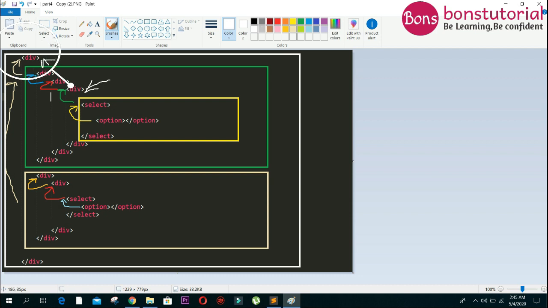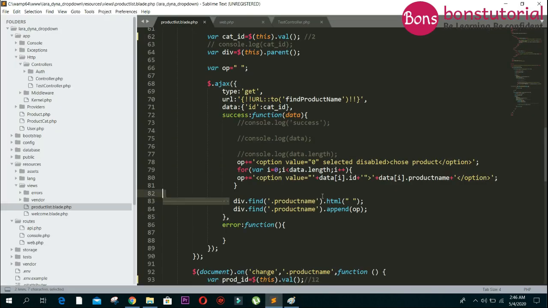So you have to go here, then you will find this one, because under this color, let's say inside this pink box, so we are in select, so we're changing this select. So this parent is div, but the product name is here when we are actually appending the value. So we are finding this product name.